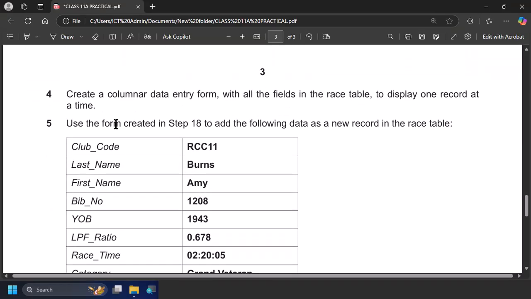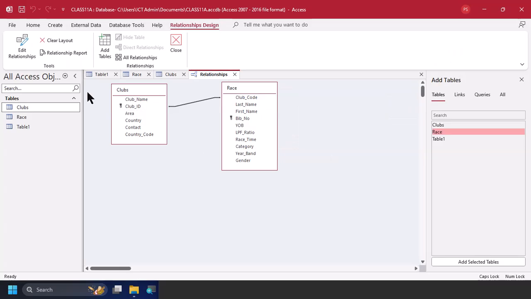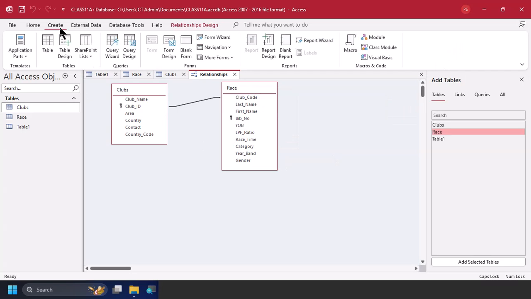The next thing on page 3 says create a columnar data entry form with all the fields in the race table to display one record at a time. Now when you do that, use the form created in step 4, not step 18. Remember I said it's an extracted question, so pardon me. Step 4, to add the following data as a new record in the race table. So let's create a columnar form, and that's the next type of database object we are testing.